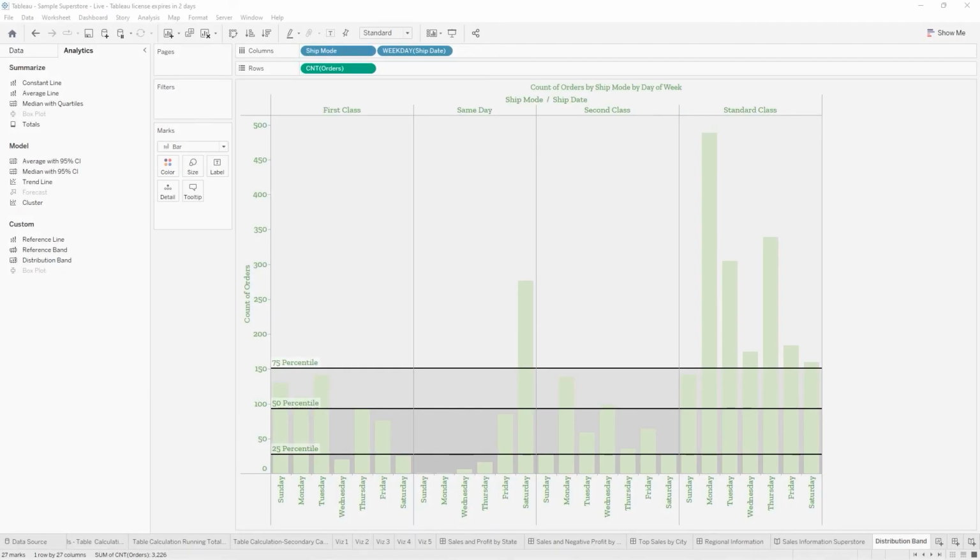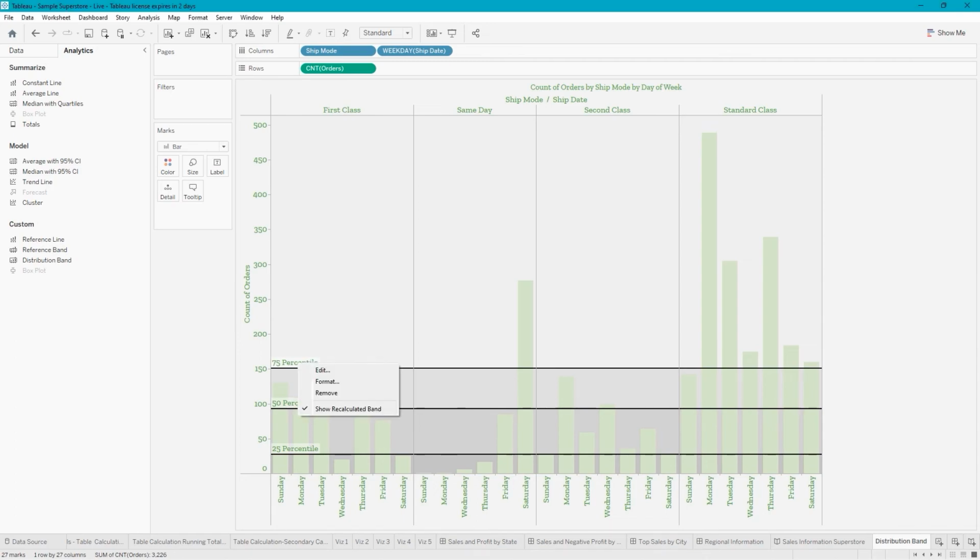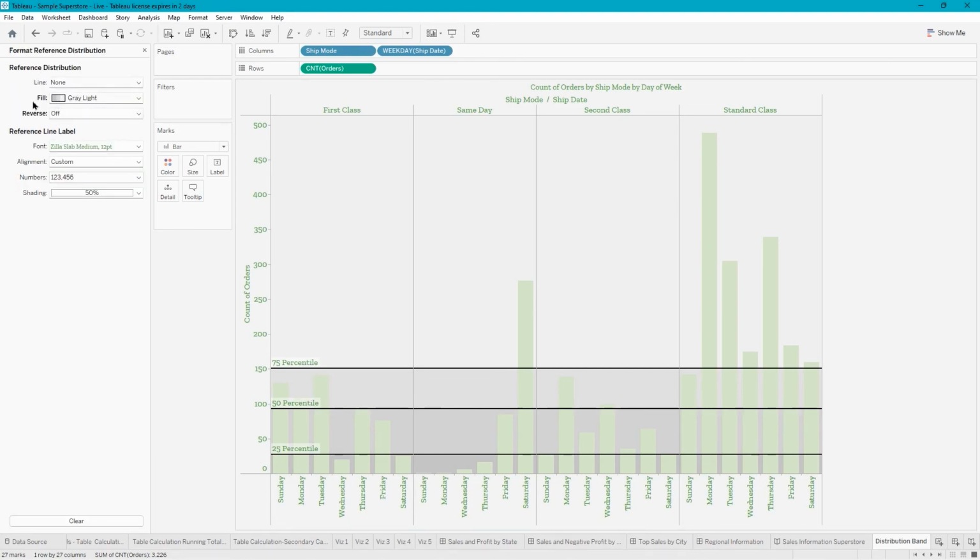We've been very consistent with our formatting choices using the light gray background at the sheet level. But this might be an instance where you would want some color. So we're going to go in and format our distribution band. And where it says reference distribution under that section, we're going to go to our fill dropdown, and I'm going to choose stoplight at the top.